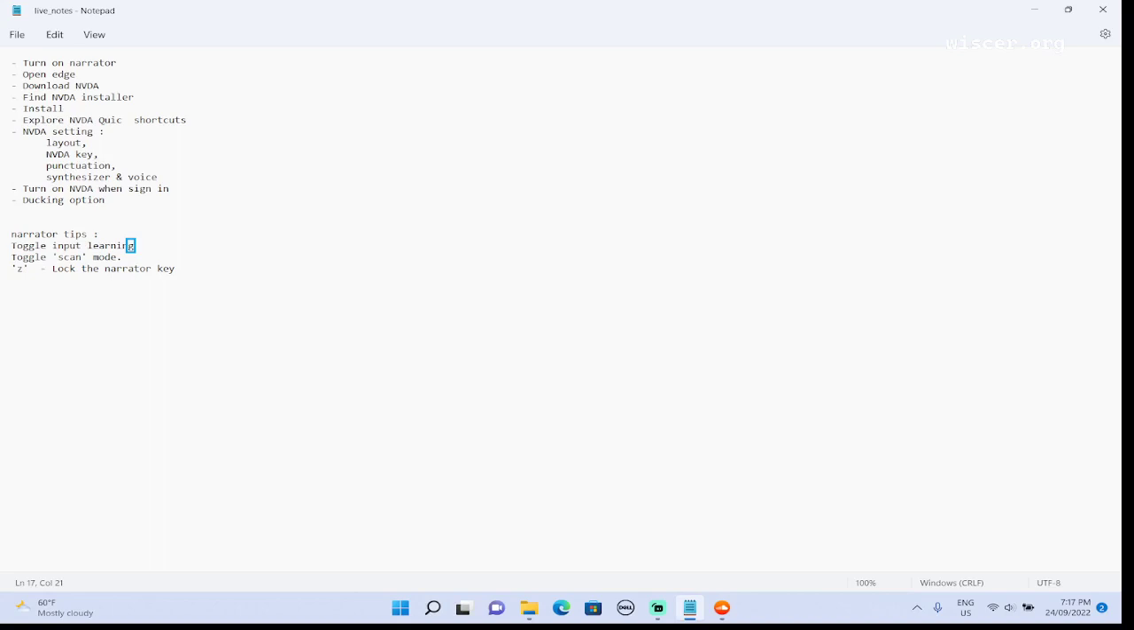I'm gonna use caps lock plus spacebar. Caps lock and spacebar. Caps lock, space, toggle scan mode. So it is used to toggle scan mode. We are not toggling scan mode at this moment because the input learning is on. So it only tells us that those keys are used to toggle scan mode.